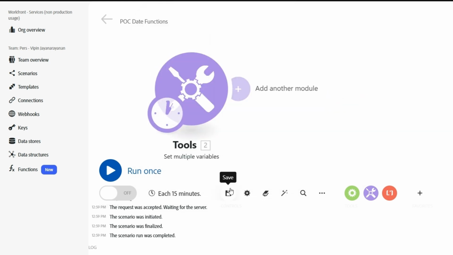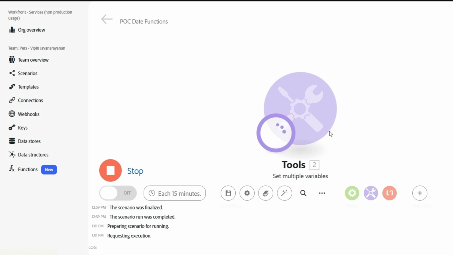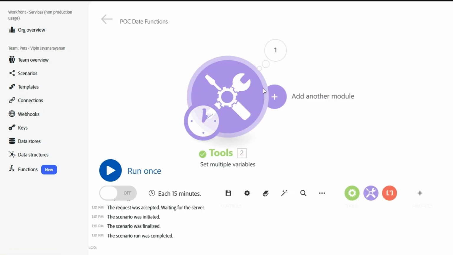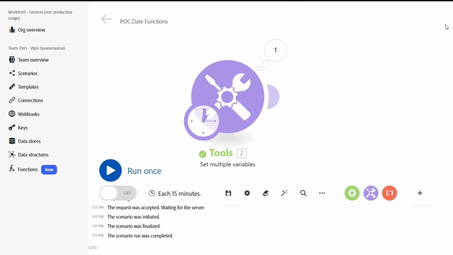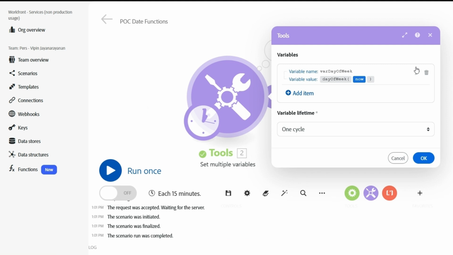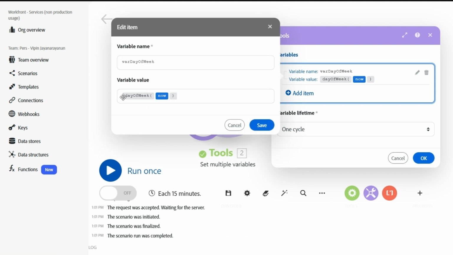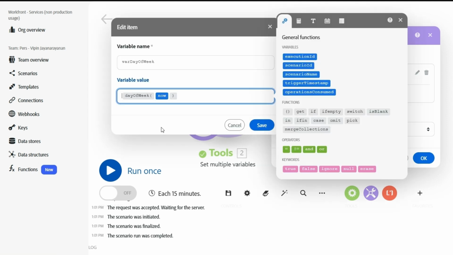Let's try to run this module. Okay, so what do you think the output would be? Today is Tuesday, so the output should be 3. Okay, here we go. The output is 3. Now let's try to configure that particular logic that we were discussing. So if it is a weekend, we don't want the campaign to be launched. If it is a weekday, we want the campaigns to be launched.